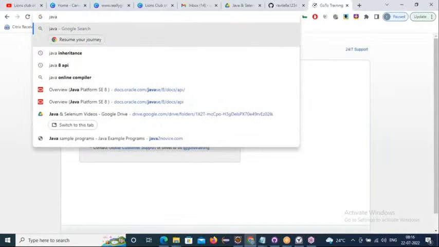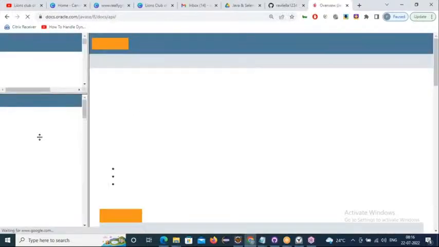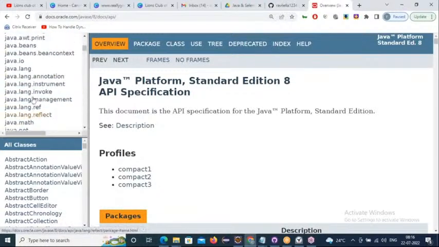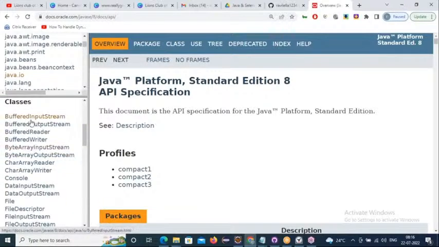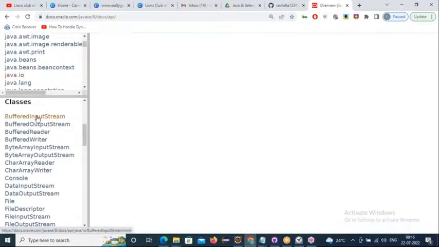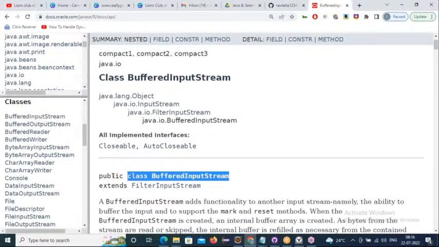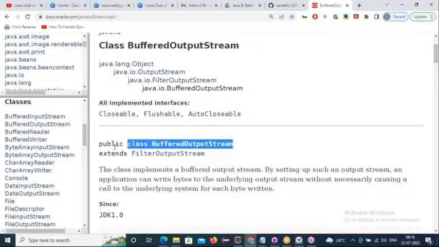See here, I'm having Java 8 API. I was opening this, java.io, I was clicking. Okay, see here, the class names are following camel case. BufferedInputStream: Buffered B caps, Input I caps, Stream S caps. So the default access modifier for every class will be public. Yes or no? Even BufferedOutputStream, if I go, it is public. And the superclass is also the Object class.